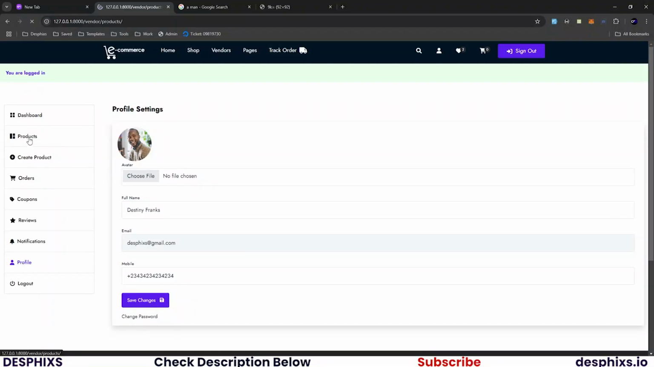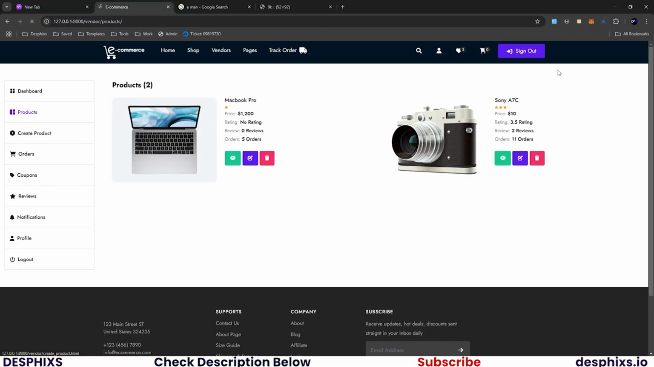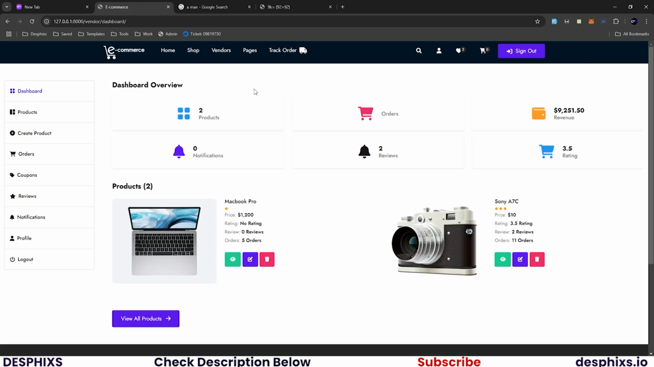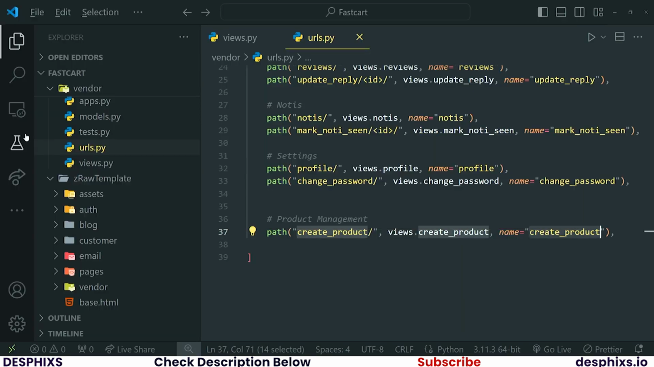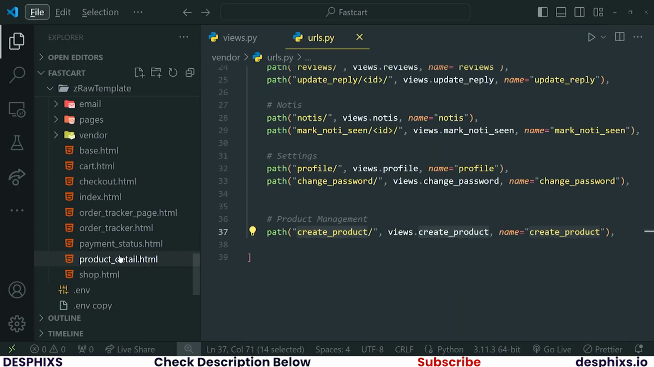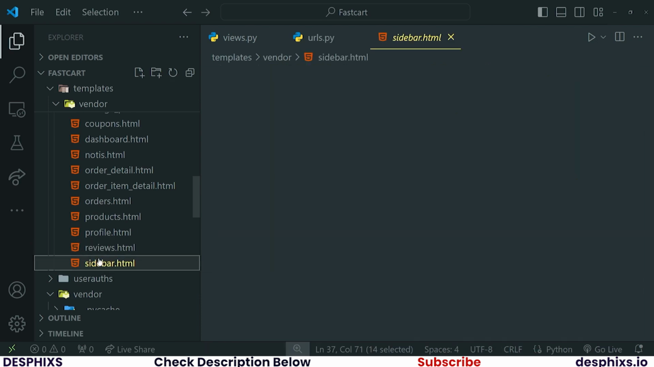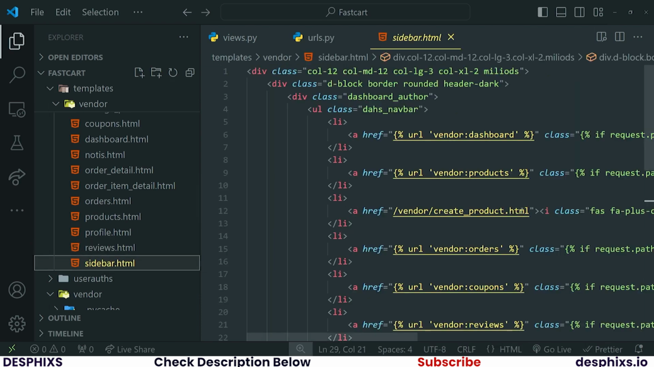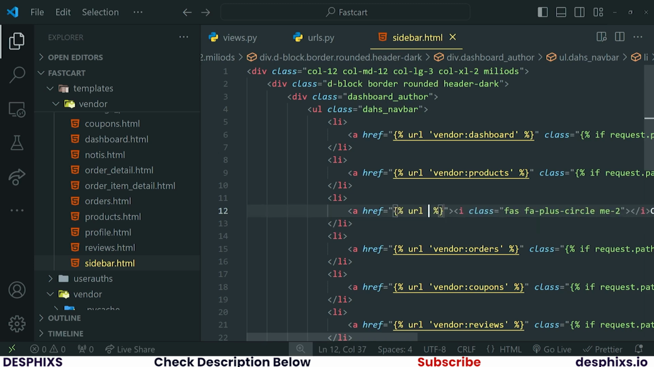Okay, so let's say in the products page, somewhere here we want to have create products, or even in the dashboard. So somewhere in the dashboard, or even, oh, look at its space here. So let's put it here. This is its space. So all you need to do is open up the sidebar for this and look for the create product, and you just need to replace it by saying URLs, then vendor create products. Good. That is exactly what I wanted to do.